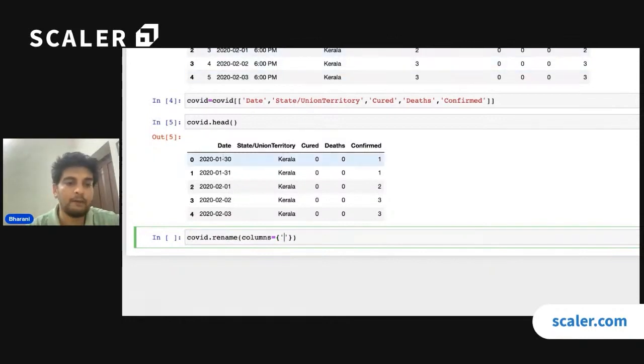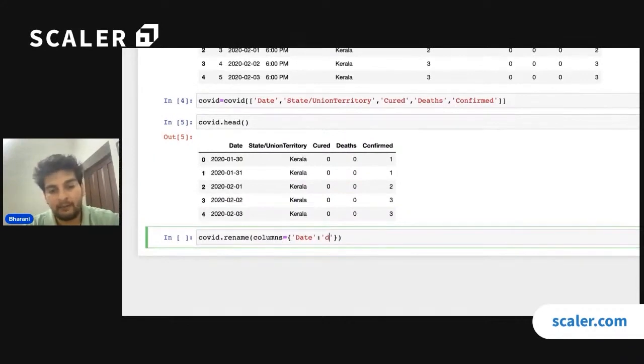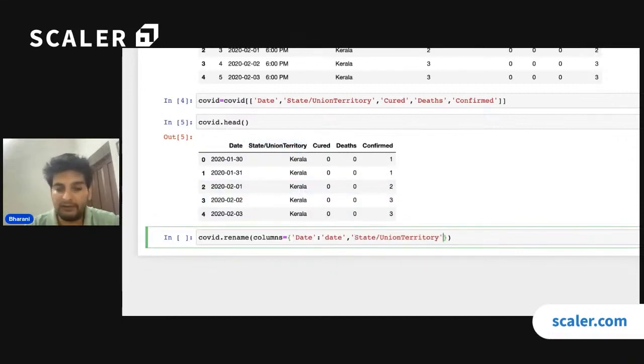So first I have this column called Date, and here you see that D is capital. I do want to change that to small d. So I shall write down date. Similarly, I have the next column, which is this. So let me copy this entire thing and let me paste it out over here.